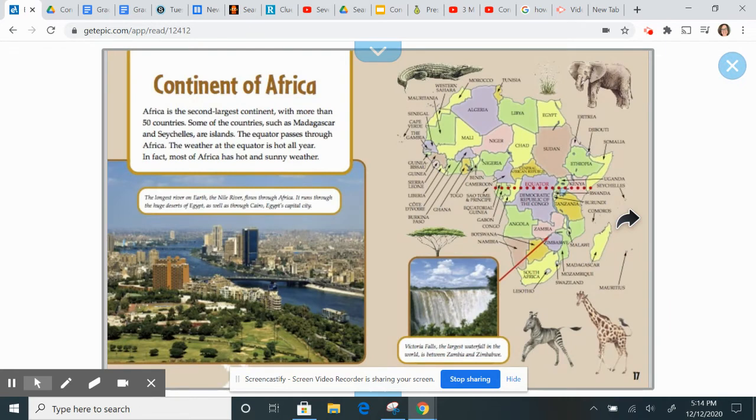Continent of Africa. Africa is the 2nd largest continent with more than 50 countries. Some of the countries, such as Madagascar and Seychelles, are islands. The equator passes through Africa. The weather at the equator is hot all year. In fact, most of Africa has hot and sunny weather.